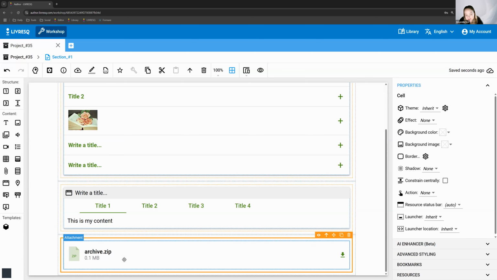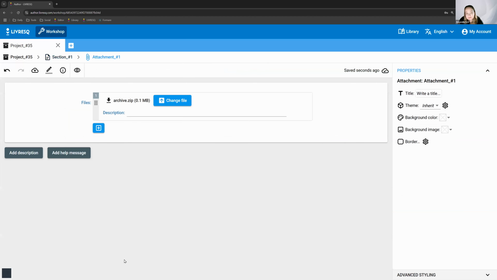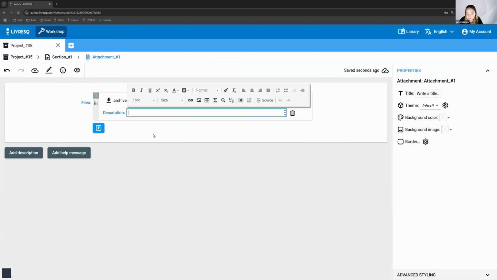In order to edit this attachment resource, the principle is the same. I'll double click it. And what this allows me to do is add any file that I want of any extension that the student or the learner can download straight from my course. So if I need them to download something directly from my course, I can click on Change File, add that file. I can give it a description, and this description will be displayed on mouse over. Download this file to find out more.